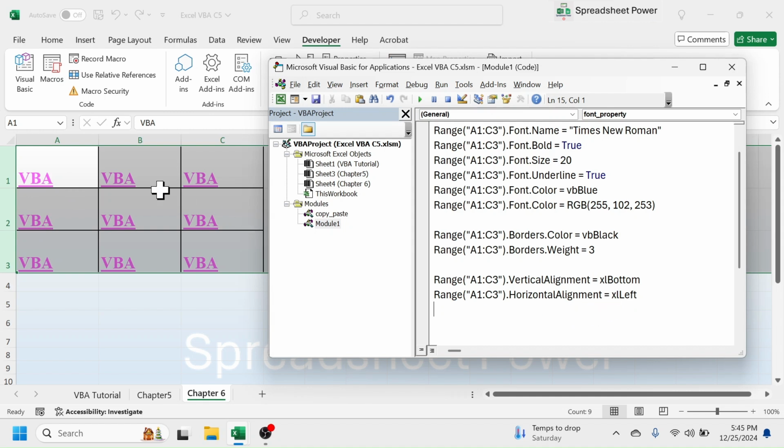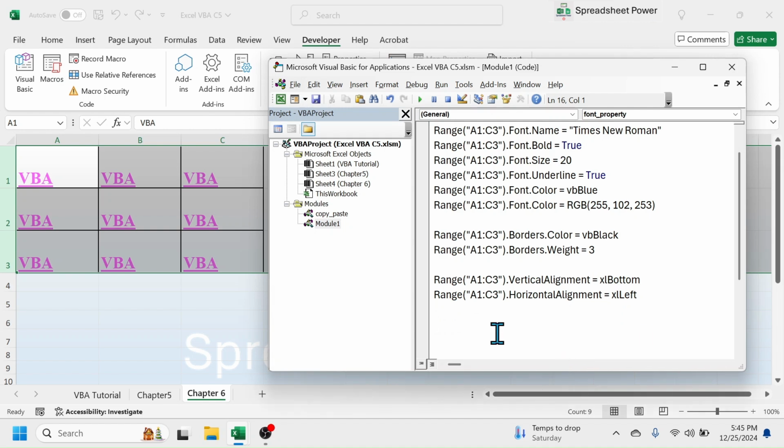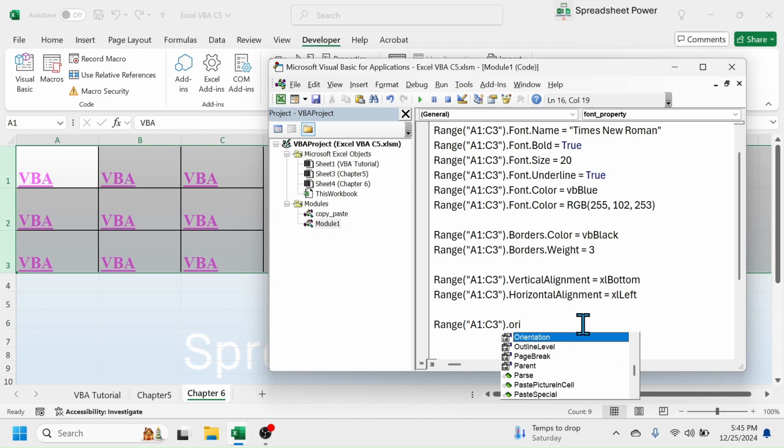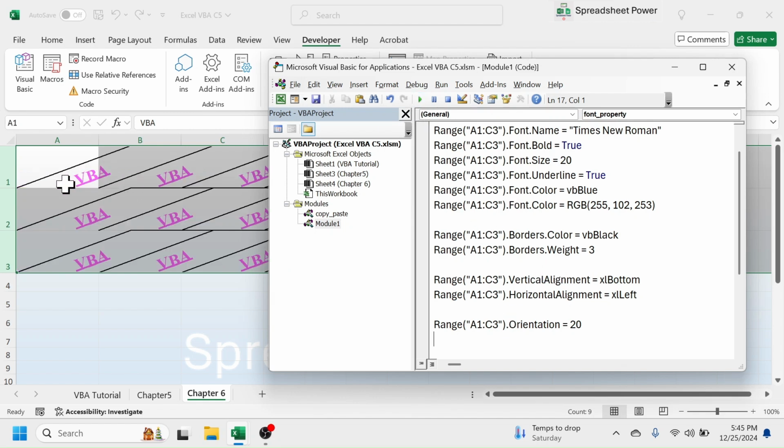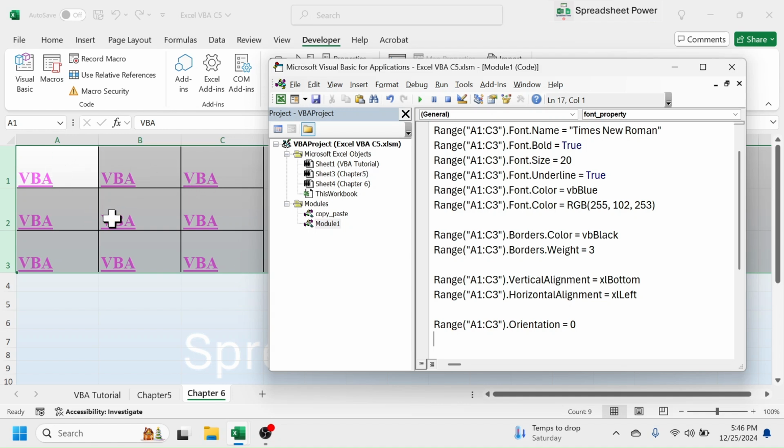Similarly, if you want to change the orientation of the text, then the code will be Range A1 to C3 dot Orientation is equal to, then put here the degree of orientation. Let me put here 20, then press enter. Now if I run this code, here you see the text rotates to 20 degree. If you make it 0, then run it, the orientation is removed.